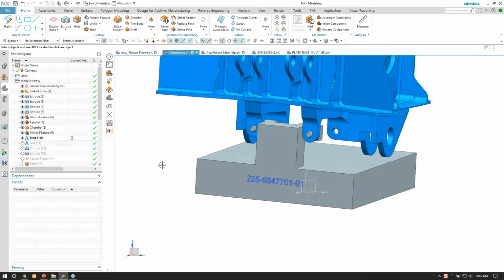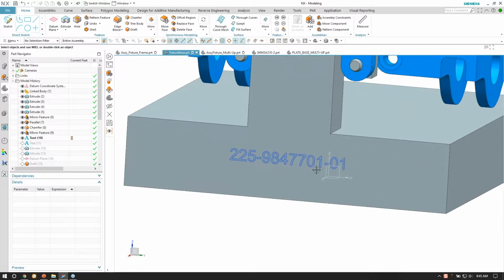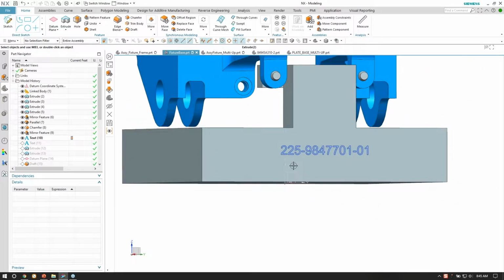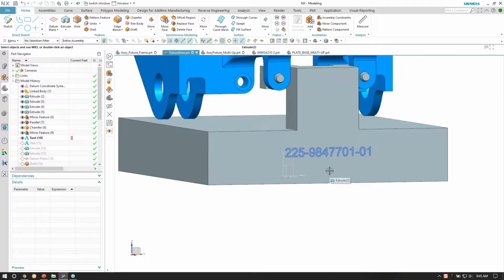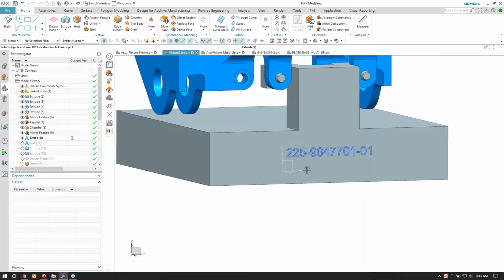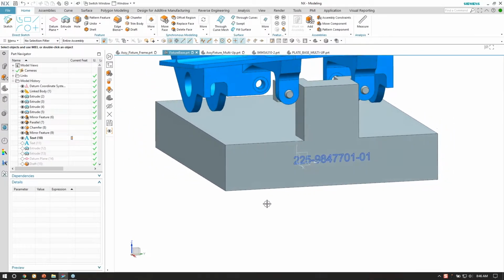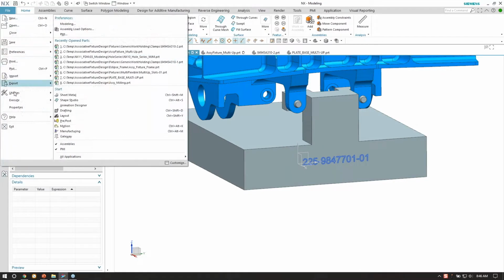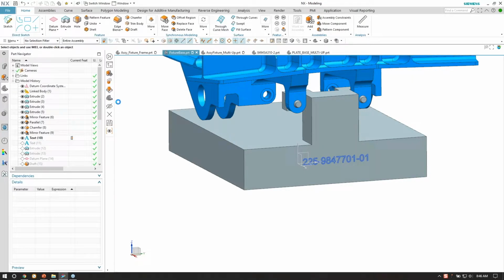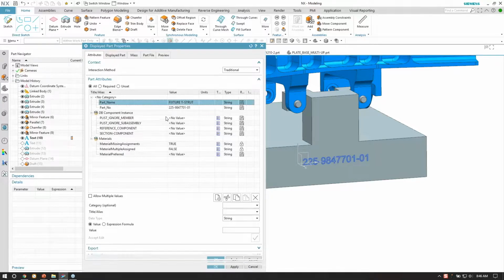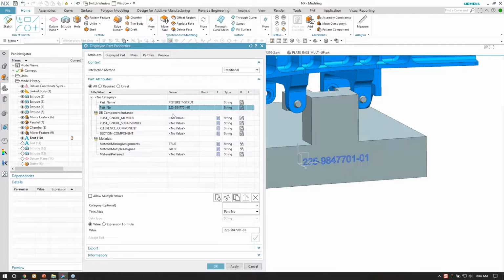One thing I wanted to show here is this text that I'm going to put on my part. This is a fixture. This can be a somewhat expensive fixture that I'm going to use a lot in the future. I want to label it, and I want that labeling to be associative. So I'm going to create some text on here. The first thing I did was I went to File Properties, and I created a new attribute for the part name and part number. This could be something that I pull into drafting as well. I'm going to use it in more places than just this. So I have a part number on here, and then I give it a name.